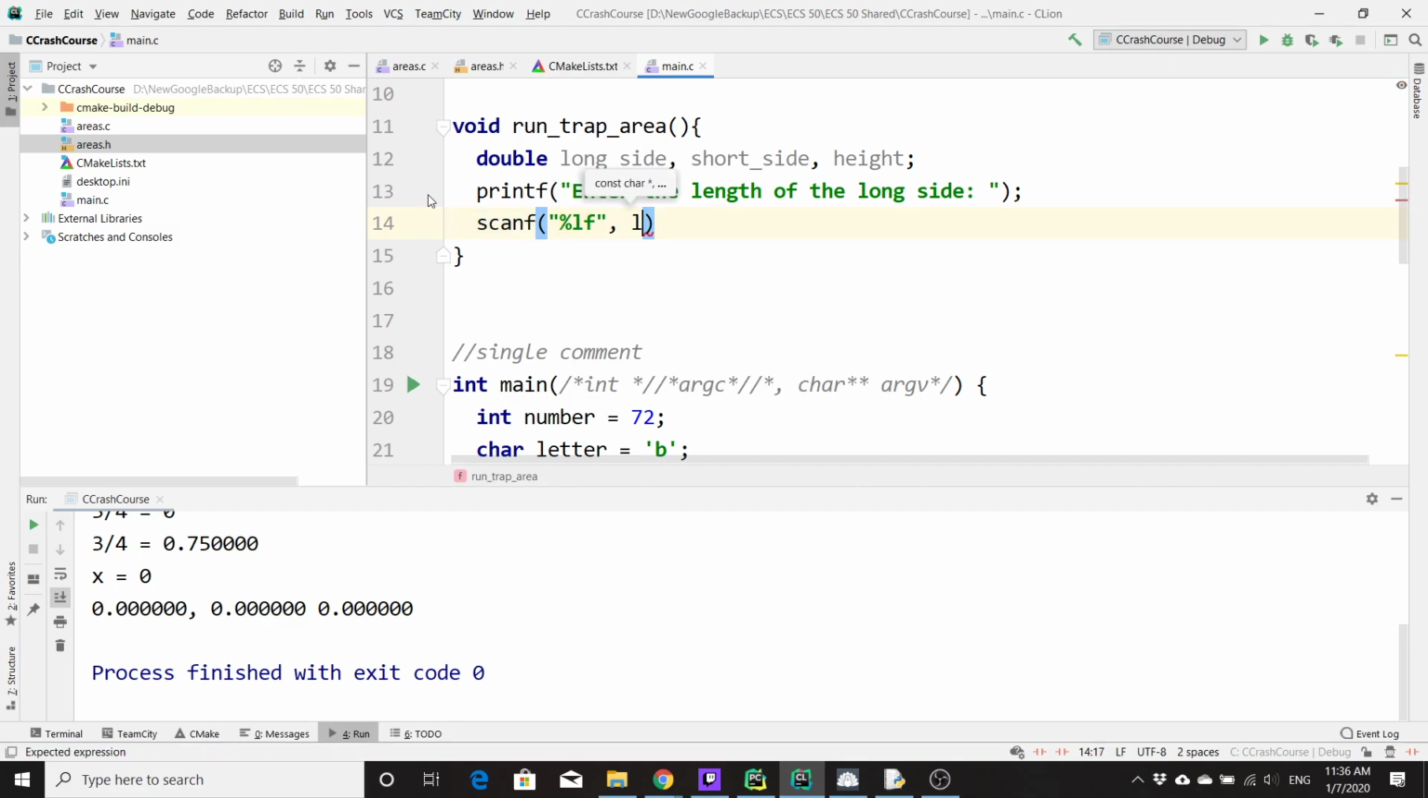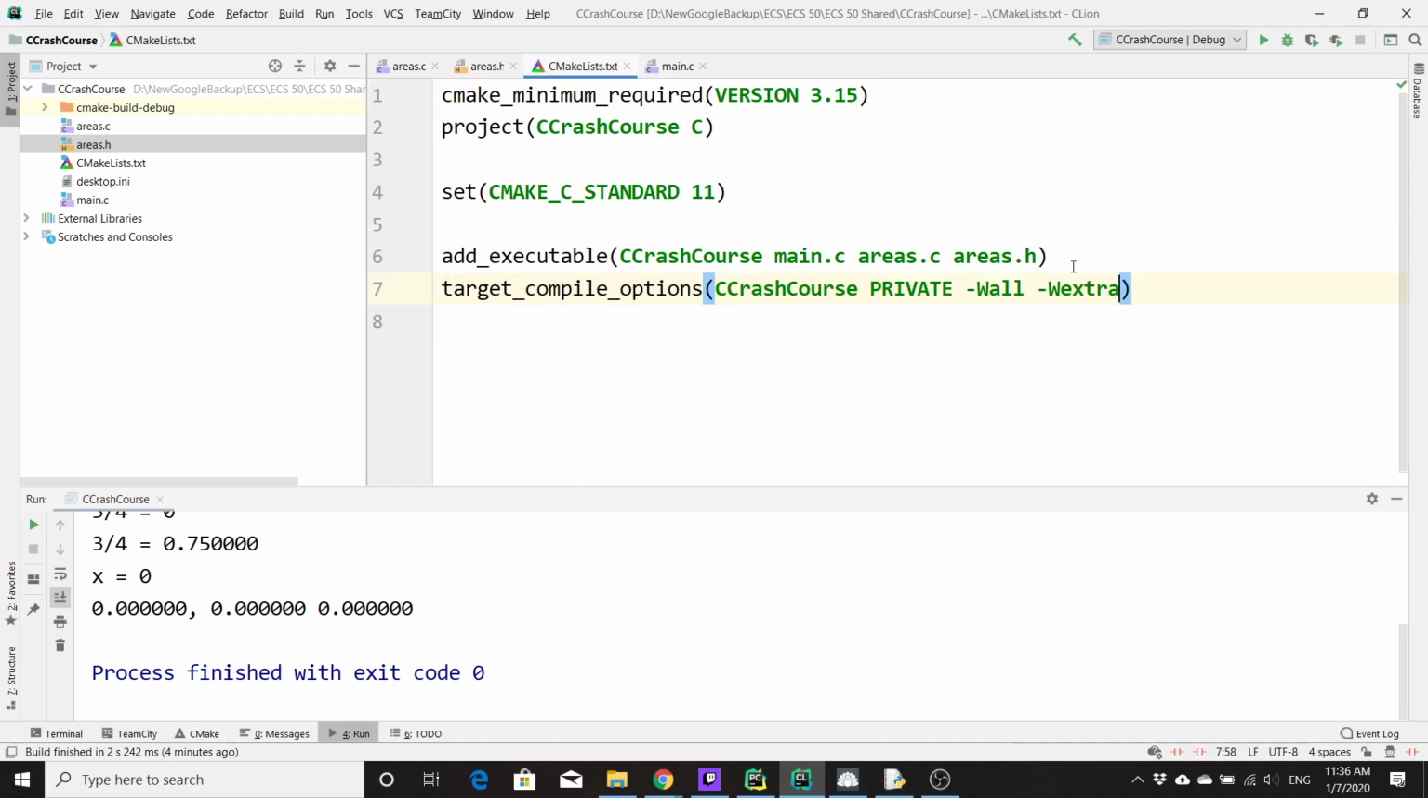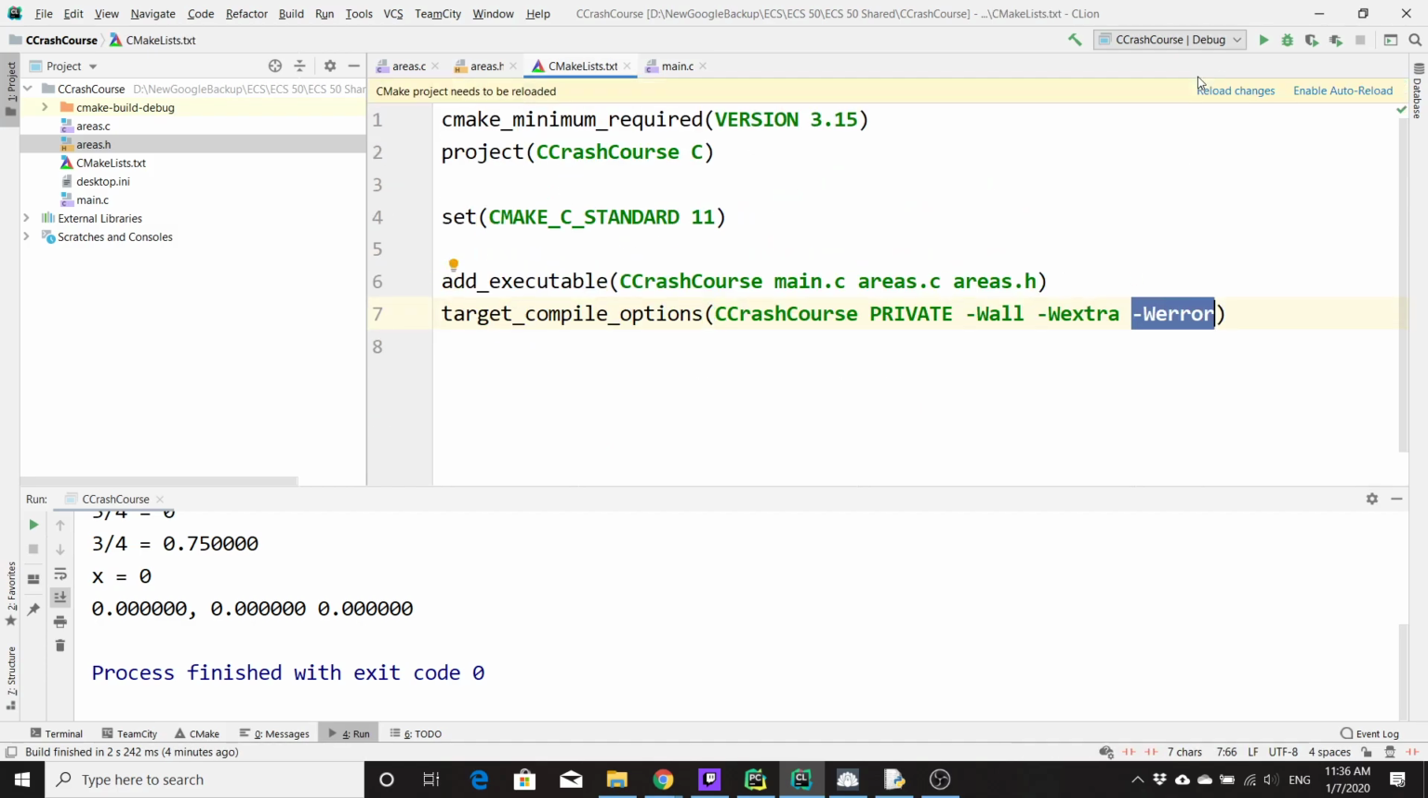But I don't just say long side here. What scanf wants is the address of that variable to put it into. So we put an ampersand. The ampersand is the address of operator. It says, give me the address of this variable. Where in memory does it live? And then scanf will go to that location of memory and put the value in there. Let's go make sure we make fewer errors. So turn that back on.